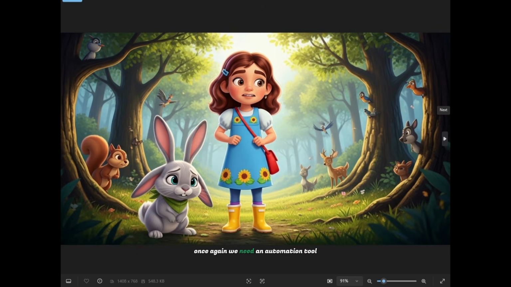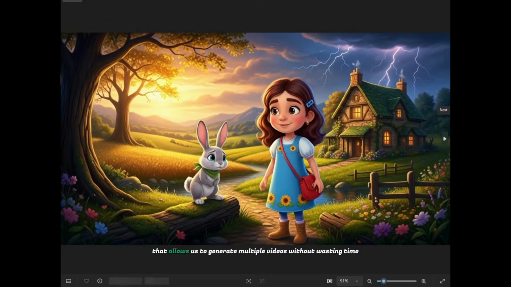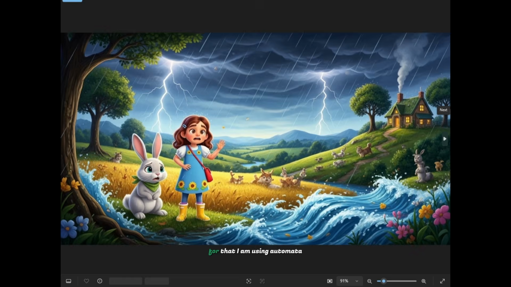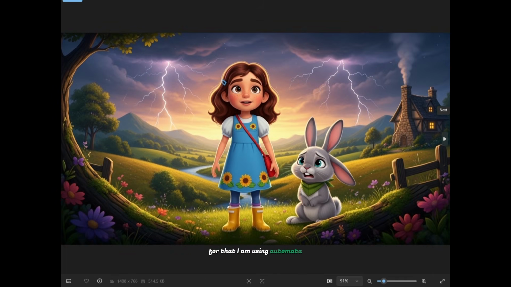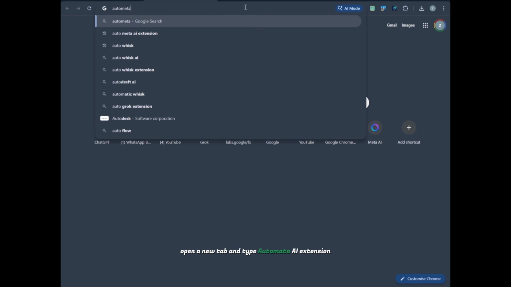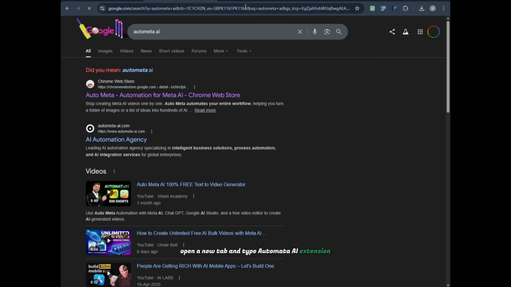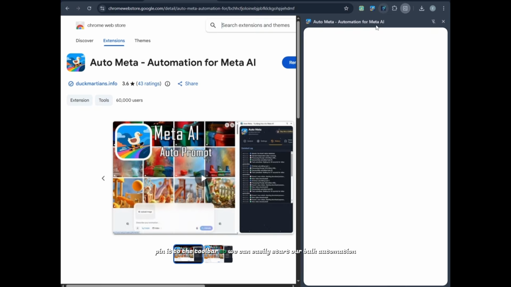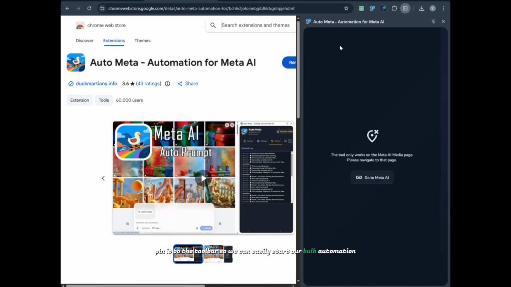Once again, we need an automation tool that allows us to generate multiple videos without wasting time. For that, I am using Auto Meta. Open a new tab and type Auto Meta AI extension. Open the first link that appears, then click Add to Chrome. I already have it installed. Once it is successfully installed, pin it to the toolbar so we can easily start our bulk automation.